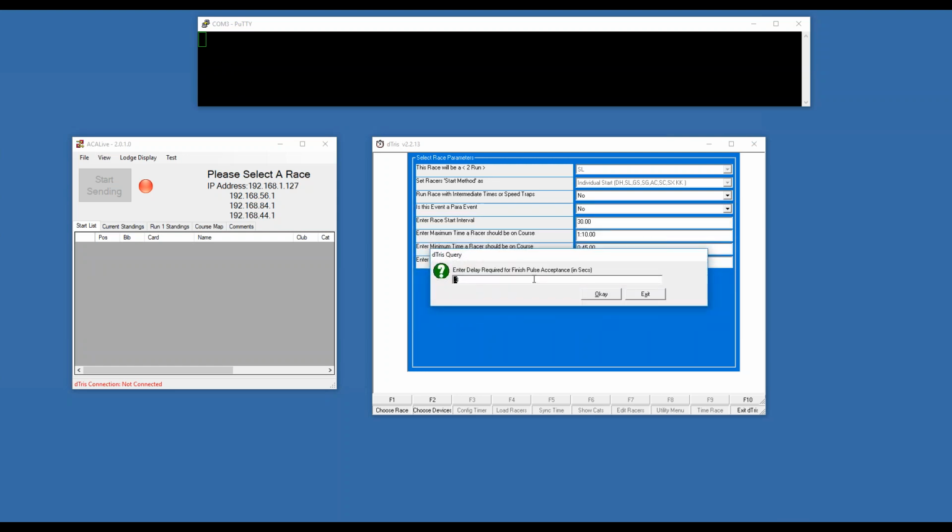So this is the same thing, but for finish pulses. For finish pulses, it's much shorter. So we have it as 0.3 of a second. And this helps make sure that snow or other parts of the racer's body going over it doesn't quickly in succession create multiple finish pulses.